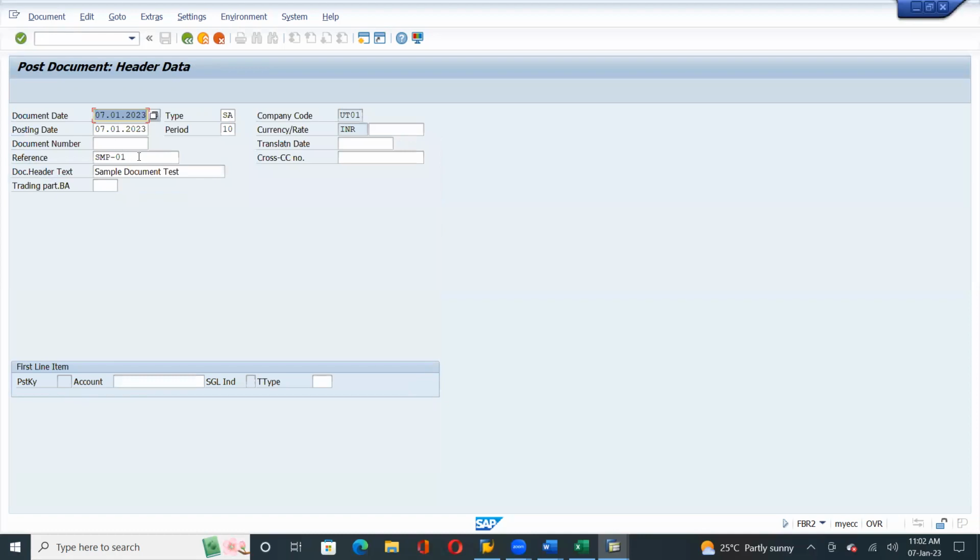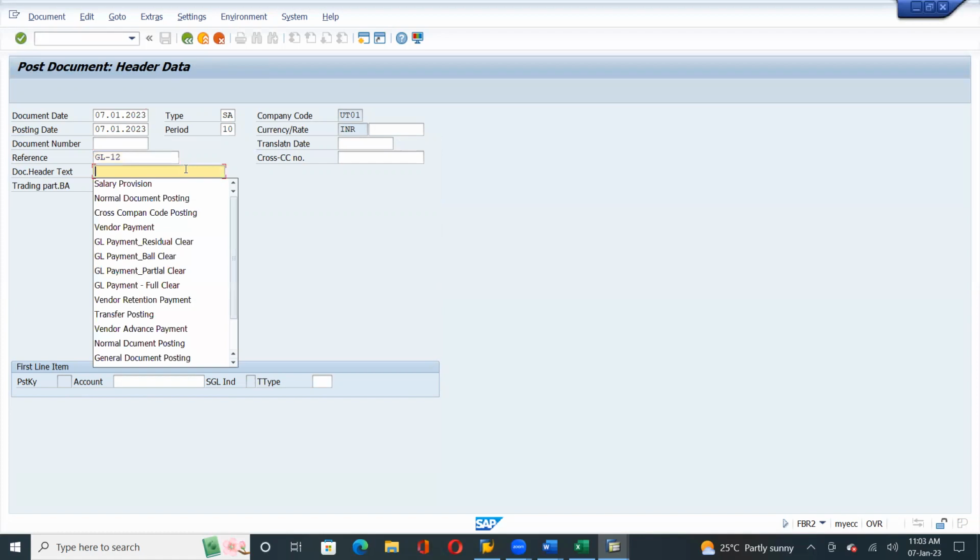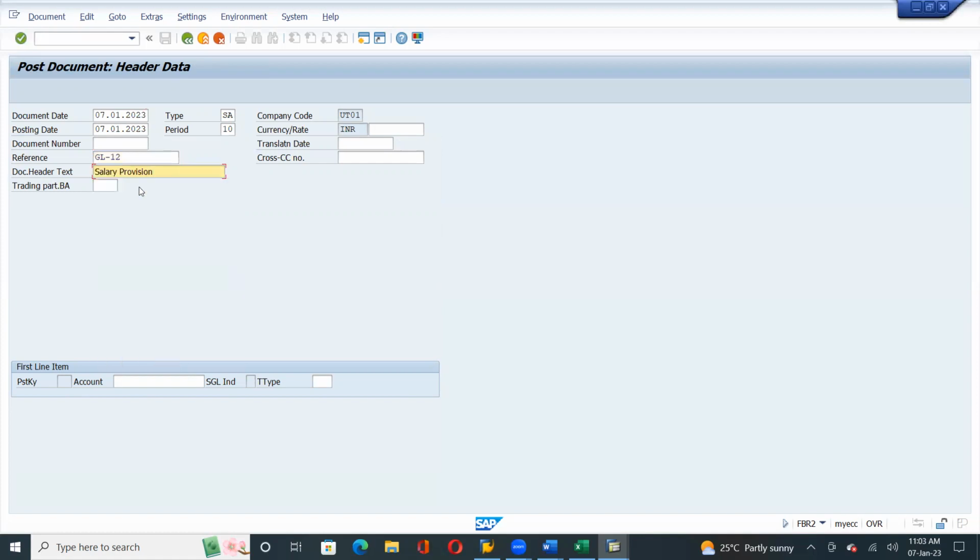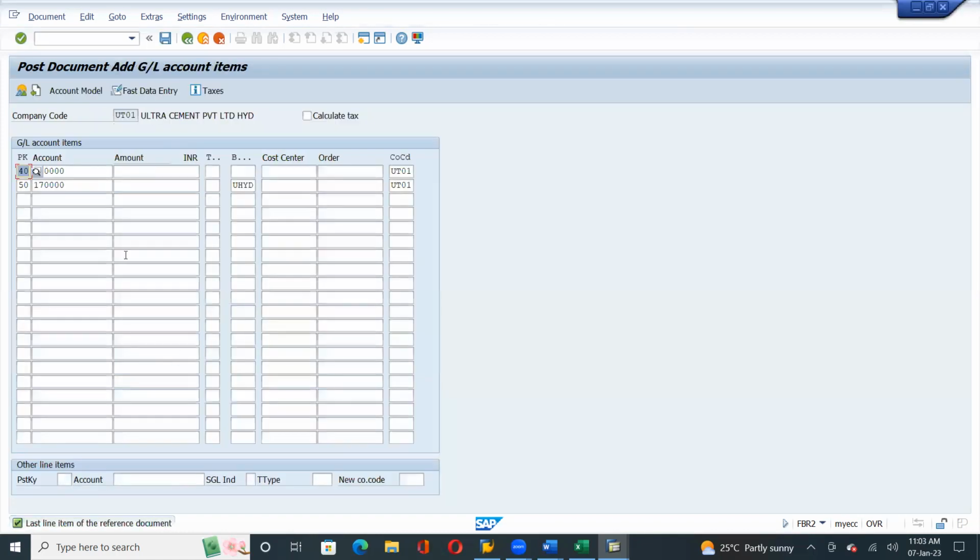Okay, here, sample document. GL12. Salary provision. Till here, any questions? No question. So press enter. So here it is taking 45,000 as per the sample document, correct? So here I am proposing the amount 45,000, and here I am showing 25,000. One more line item I'm adding, 50,000.